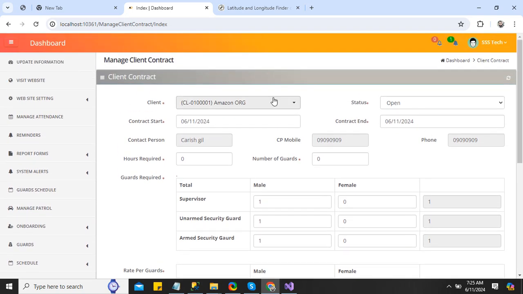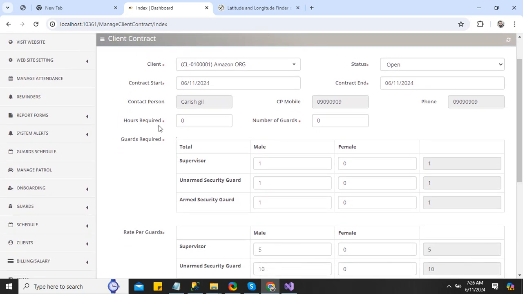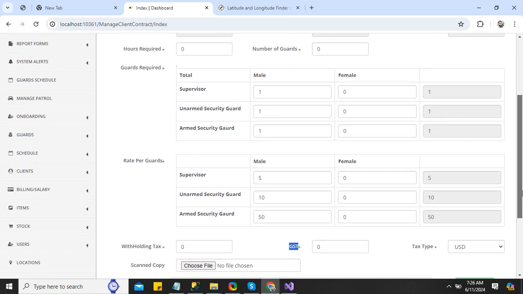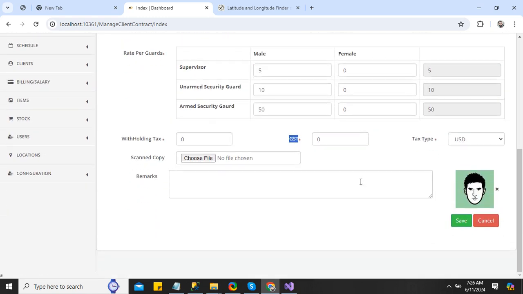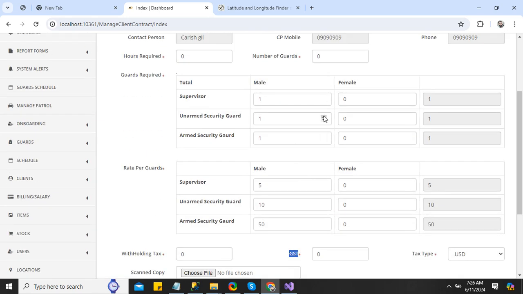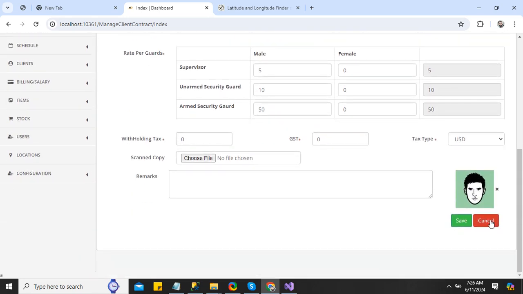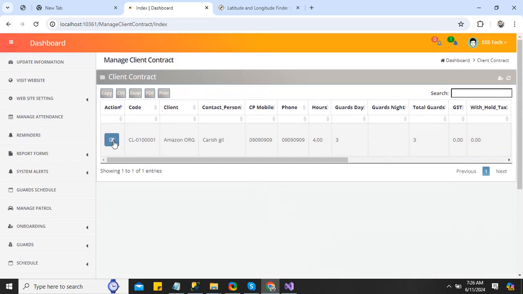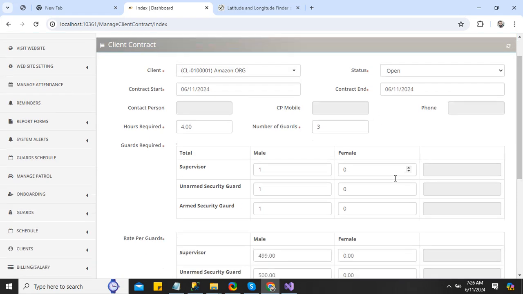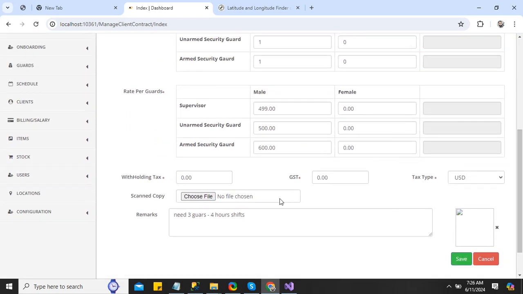On the basis of, basically, client contract is the deal in which we are deciding how many guards the client needs from us. On the basis of this information, we will send an invoice to the client for what amount we will charge the client. So this information is useful in this scenario. So for testing purposes, I have already created a contract with this information, and there are some remarks that I have already.